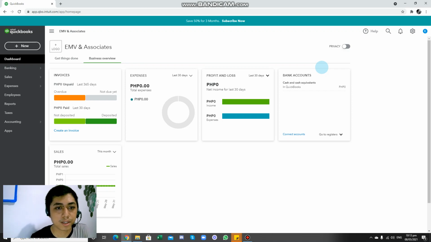And the invoice details would also be very helpful for you to check if you still have accounts receivable that are not yet collected and are already overdue. You could see here there are overdue and not yet overdue items. So that's it for the dashboard. Let's go to the banking.